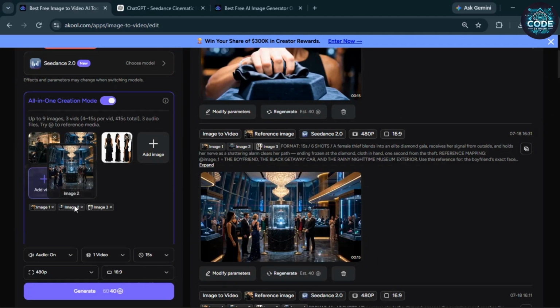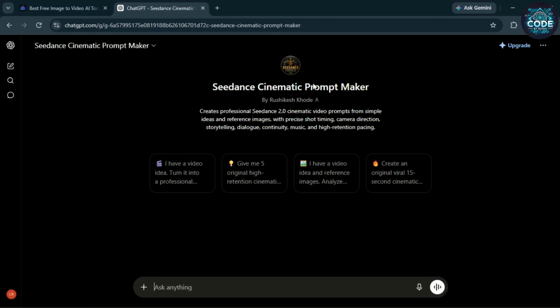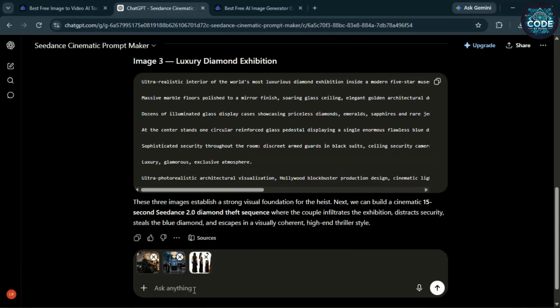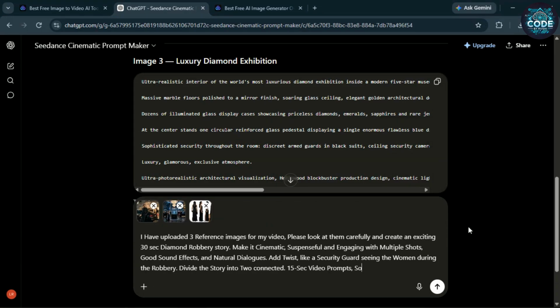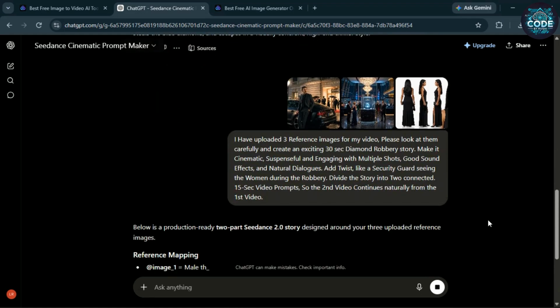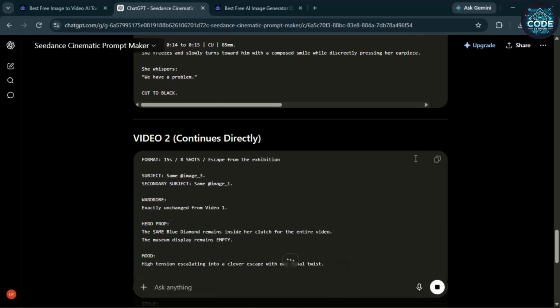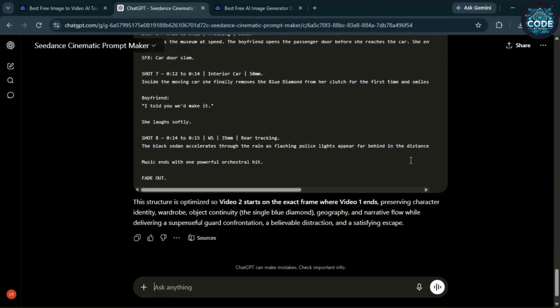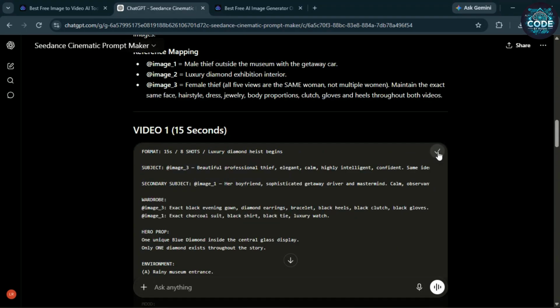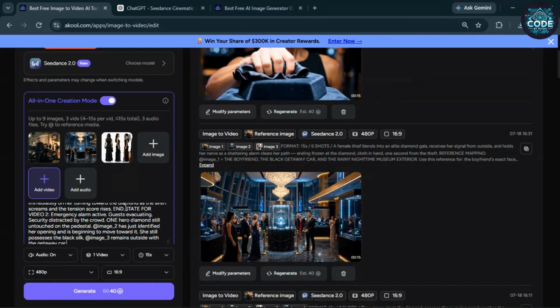Now for creating the video prompt, I have created my own custom GPT called Seedance Cinematic Prompt Maker, and I will provide the link in the description. You can simply give this GPT your video idea and reference images and explain the story or scenes you want to create. Based on your idea and images, it will generate the detailed multiple scene prompt specifically for this Seedance model. Now I will simply copy the prompt and paste it in AKOOL.